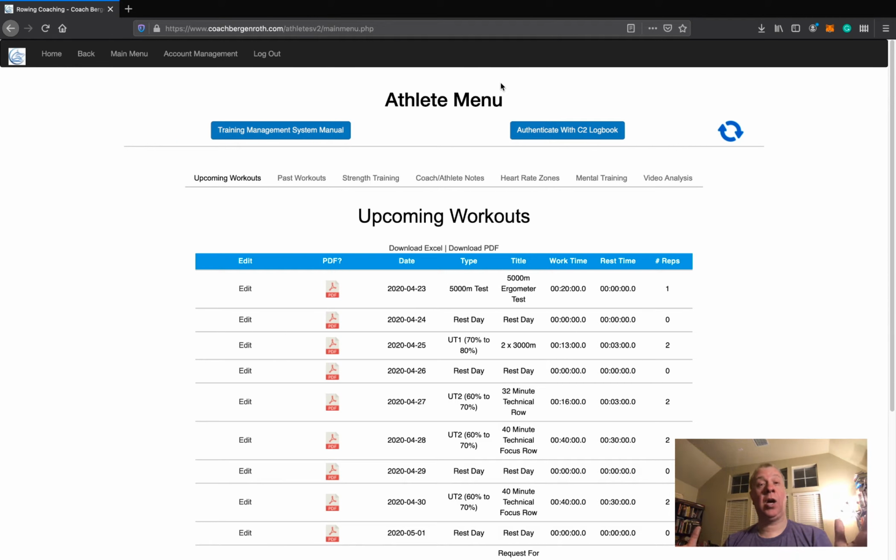Obviously we've been stuck at home for a while here with everything going on. So that's given me a little bit more margin to work on a few projects, and one of them is improving the training management system. I've been fortunate enough to work with Concept2, and they've been very helpful in helping me integrate my training management system into the Concept2 Logbook.